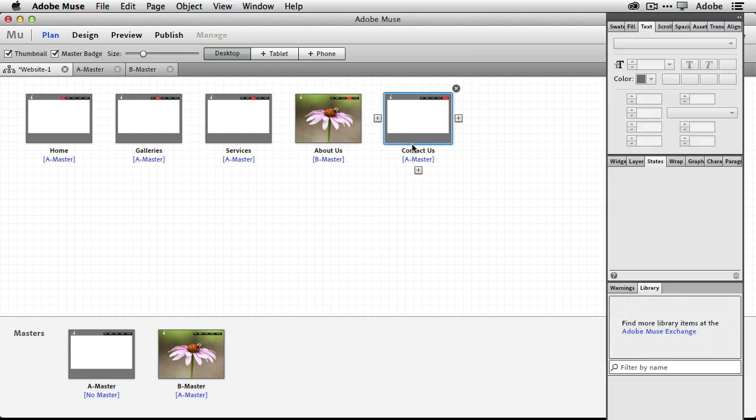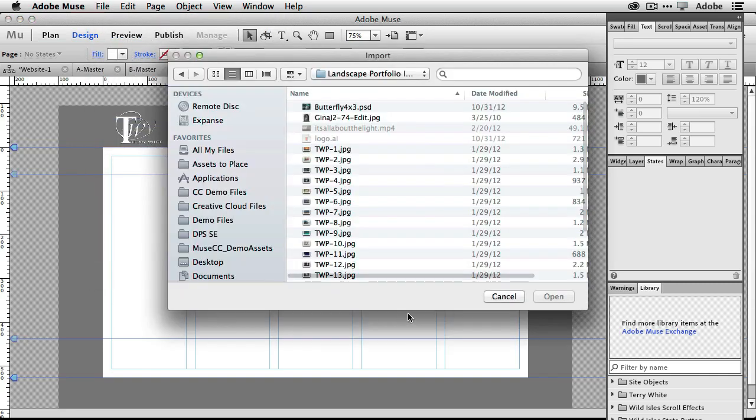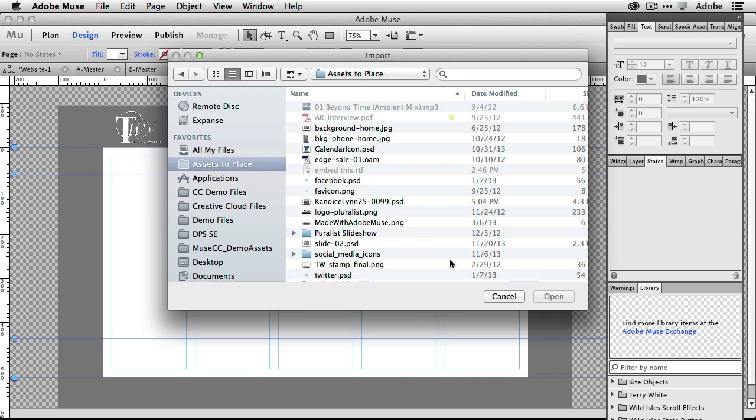Speaking of which, let's go to our Contact Us page. Let's zoom it down a little bit and let's place another image. Let's go to our File menu and choose Place. And I talked about the various formats we can place, the 5 so far. There's one more, a 6th one, which is .psd.